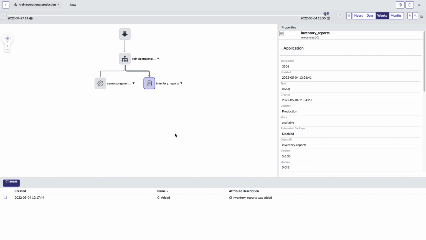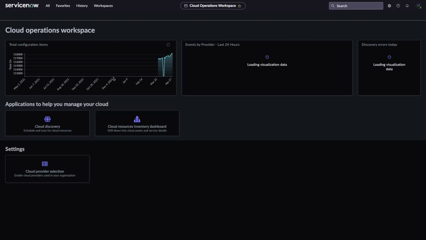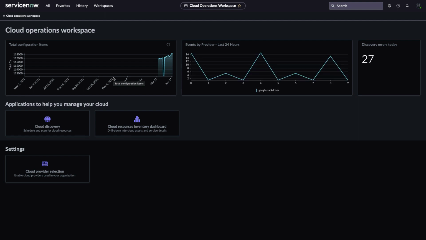So now that we've seen all the details about this specific cloud resource, I'll go back to our Cloud Operations Workspace. So we just saw how Cloud Operations Workspace provides a single pane of glass for visibility of your multi-cloud resource estate. We saw how you can choose which cloud providers are available for integration with ServiceNow. We saw how you can create and manage your cloud discovery schedules. And we saw how you can visualize all of your discovered cloud resources. So by using Cloud Operations Workspace, you'll be able to gain automated visibility to multi-cloud resources very easily and drive technology service operations excellence.